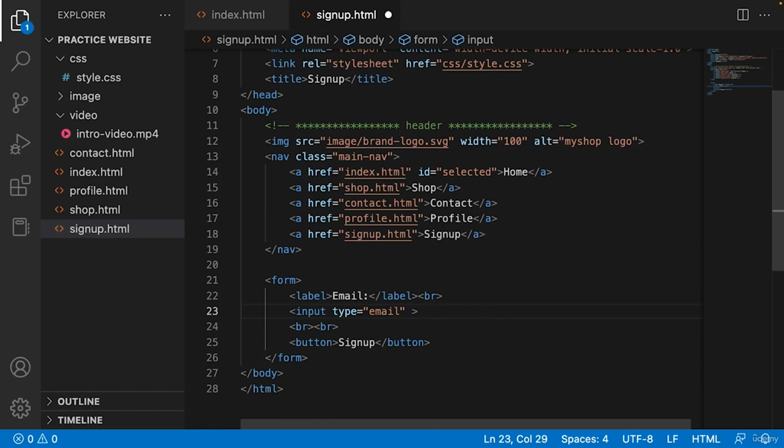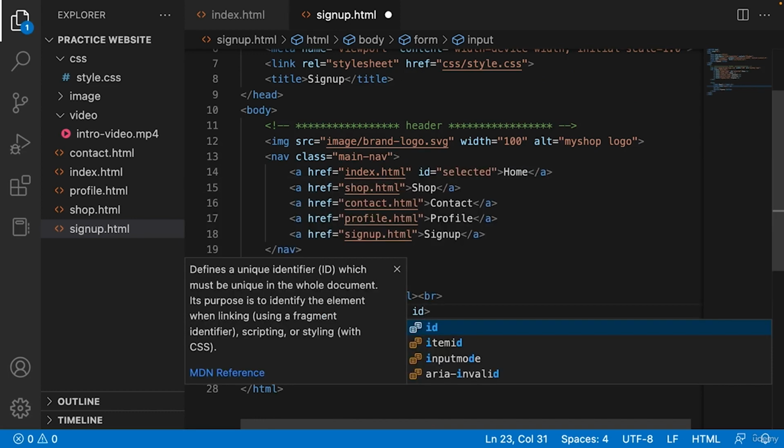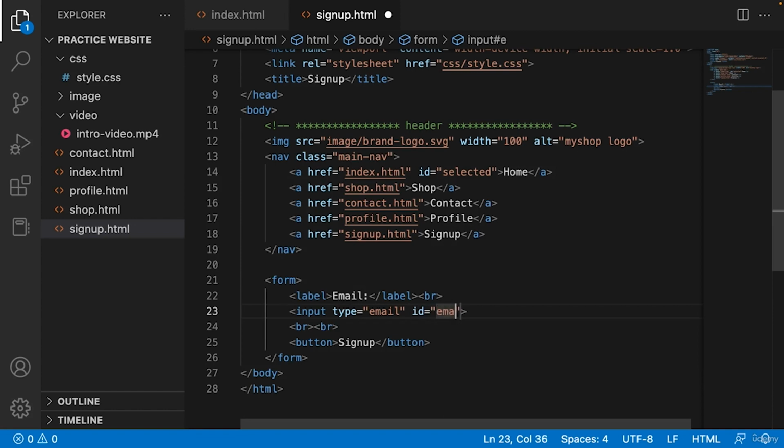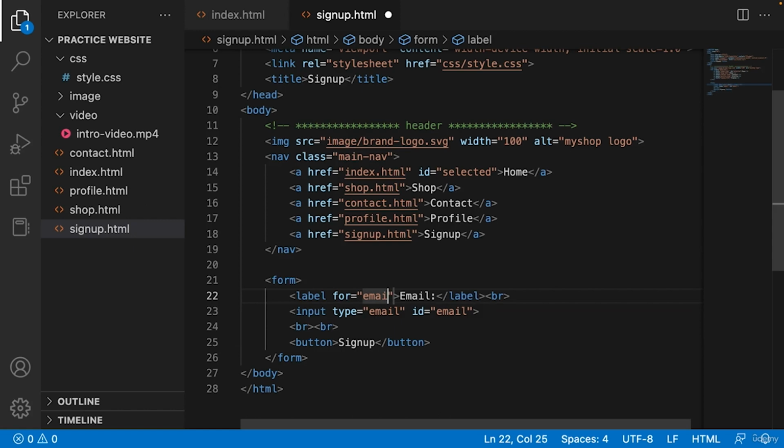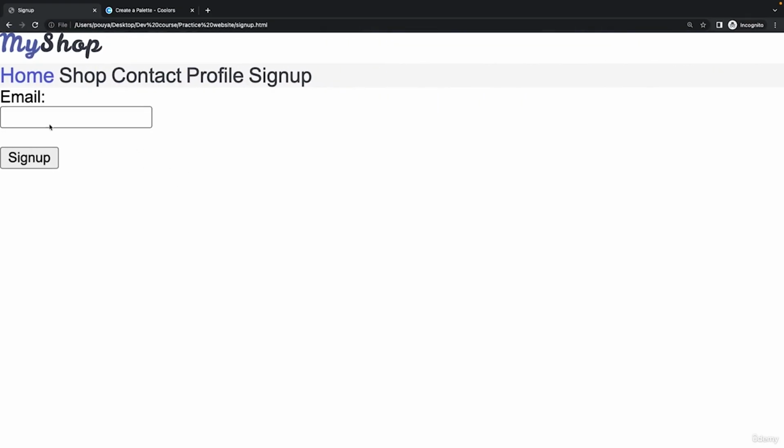One of the ways is by adding IDs and for attributes. So to input, we are going to add an ID, and I'm going to mention email here. And for label, I need to add an attribute called for. And here I mention the ID of the input that I want it to be connected to. Okay, if I save it and come here and refresh it, nothing changes, but our code now knows that this label is connected to this input. Even if I click on the label here, it activates the input for me. So it is connected, right?